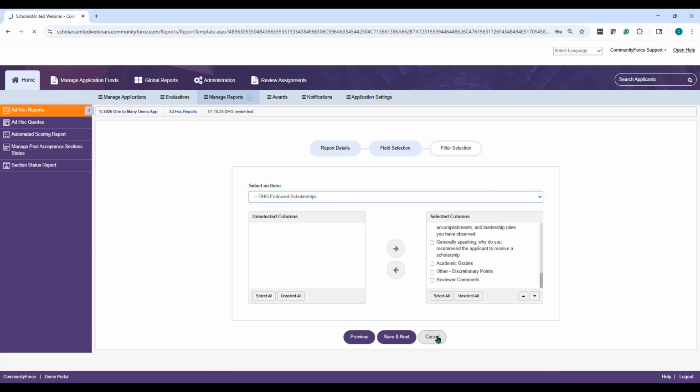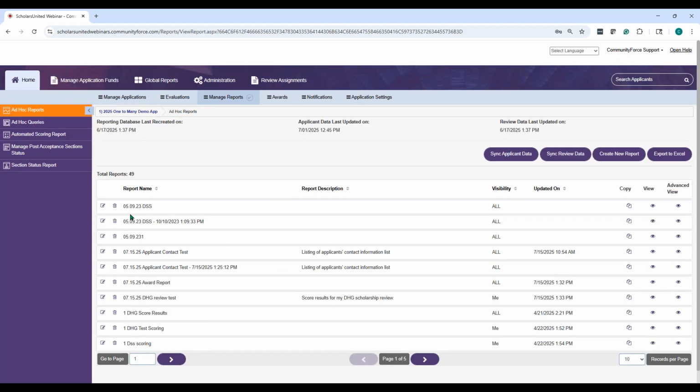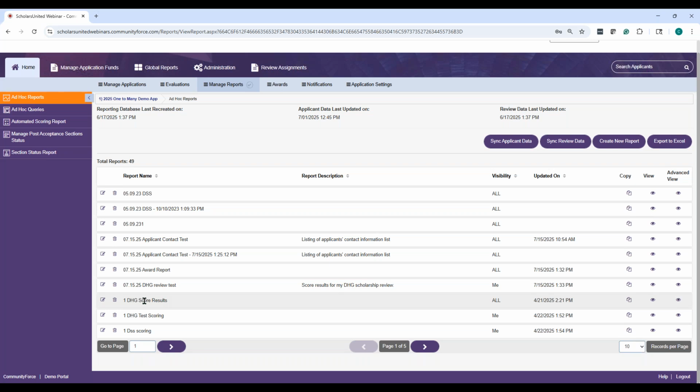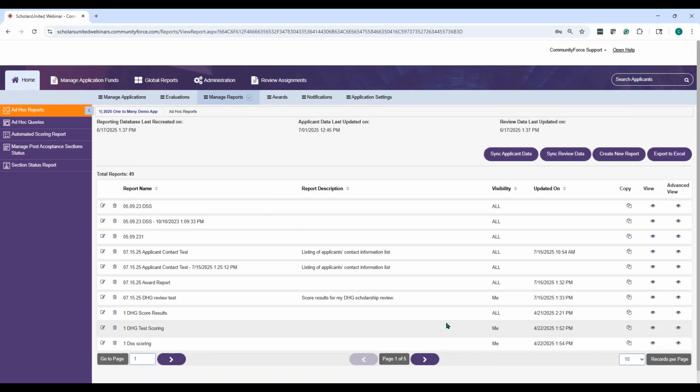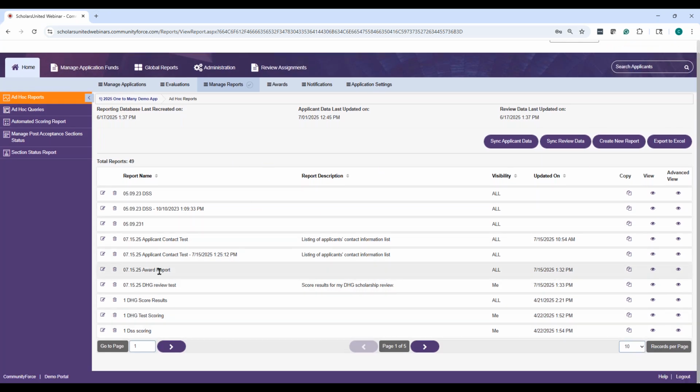Oops, I just realized I did something I didn't want to do, so I'm going to hit cancel on that. I want this one. I did the reviewer report. I thought I had one for the DHG. I guess I don't. Okay, so let's just go into this award report and let's change it. You know what I'm going to do? I apologize for this. Okay, let's say we have this award report with everything.